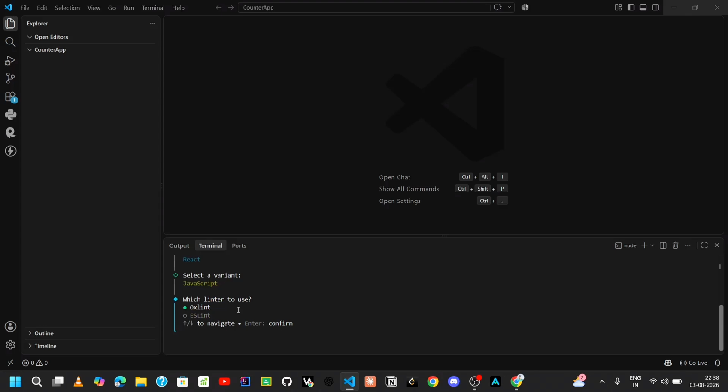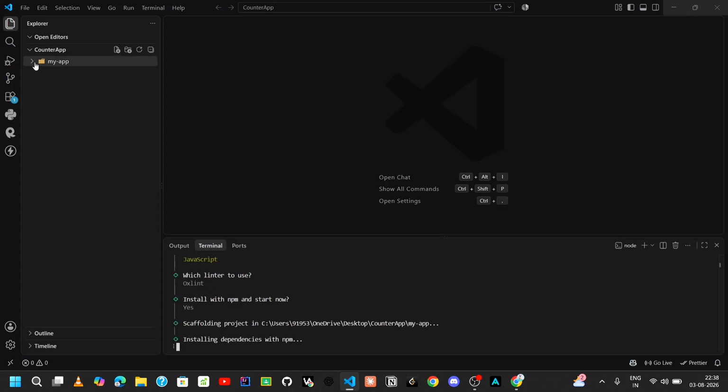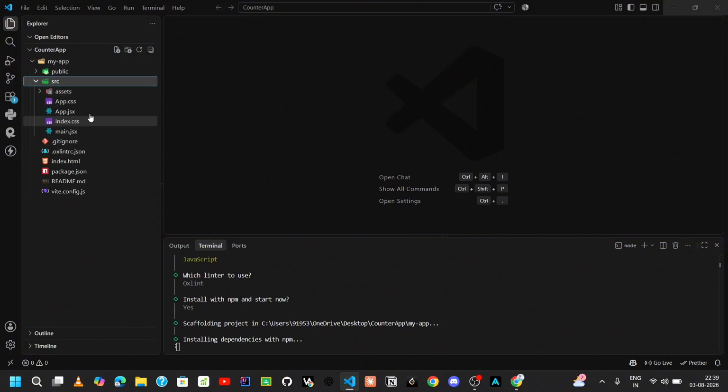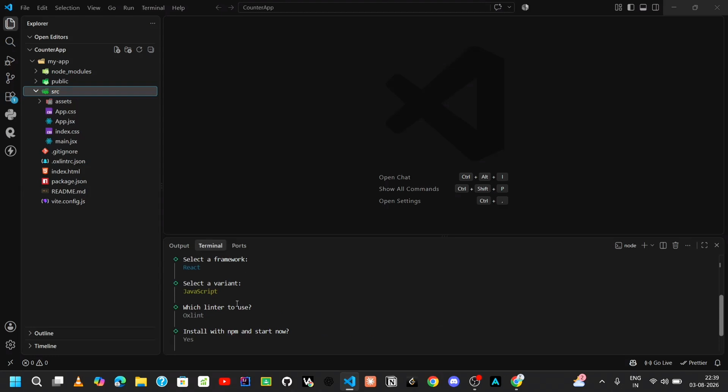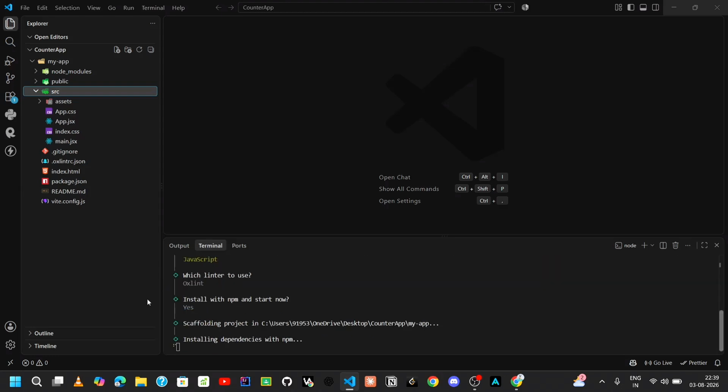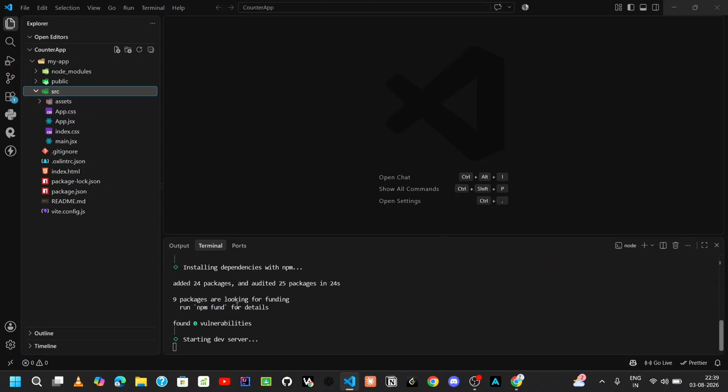And enter. Here we have a my app folder. Inside that we have all the folders. Our React app is still building. We have to wait some time. Yeah, here we go.